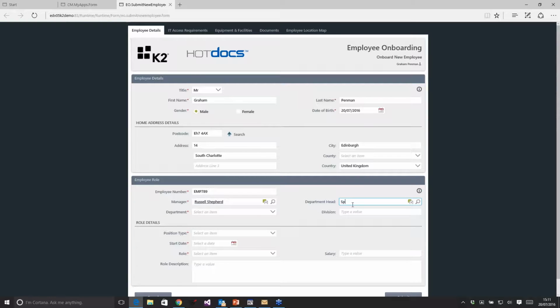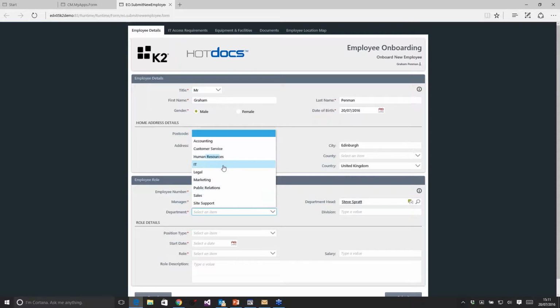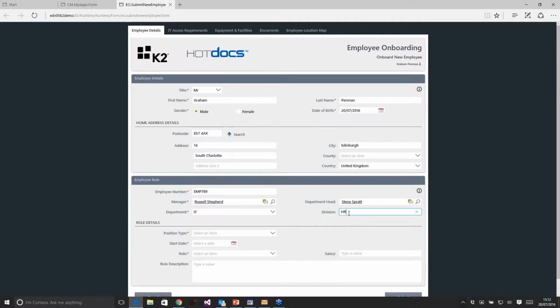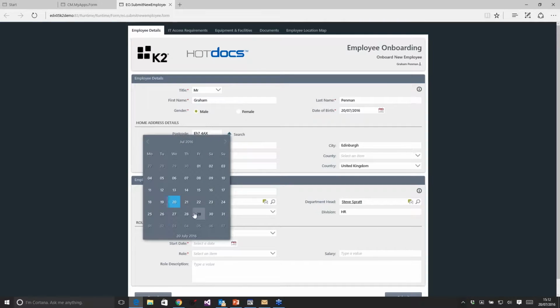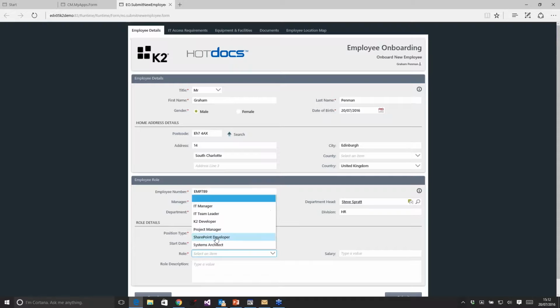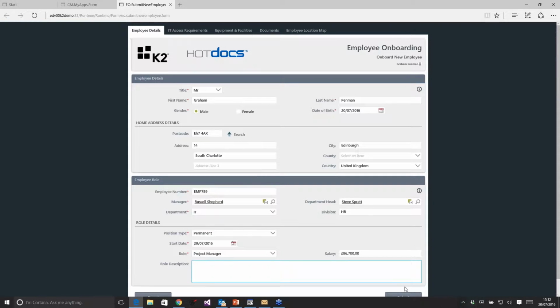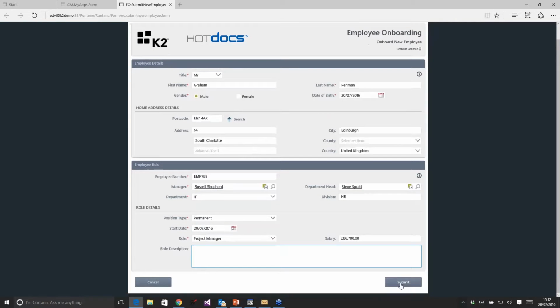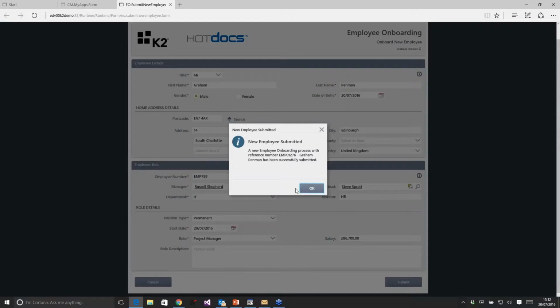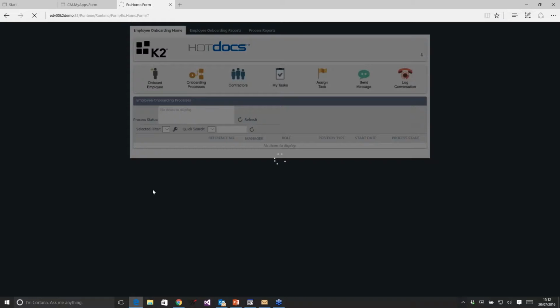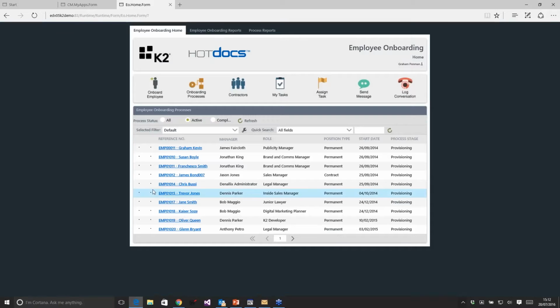As Nigel said, BPMs usually are the glue that binds the process together, interacting with lots of different systems. So they make a perfect conduit for capturing the information to then pass to HotDocs. So here, a position type is going to be permanent, the start date will be next week, and the role is going to be a project manager. And now that I've collected all the information to onboard this employee, I'm going to click submit on this BPM form. And now it's been submitted into the system. It will then get progressed onto the next stage.